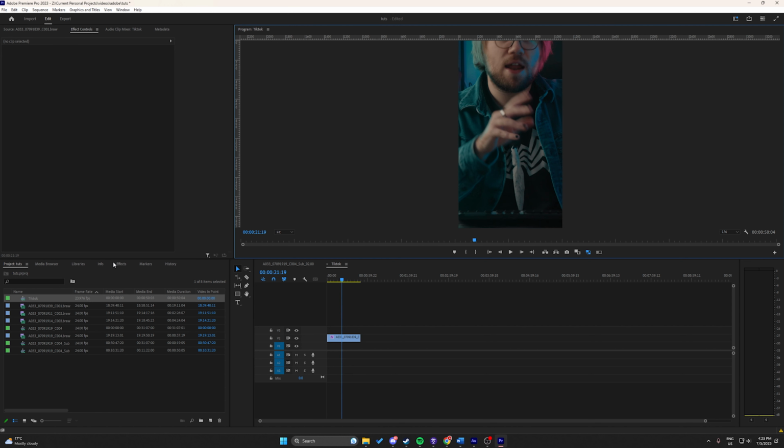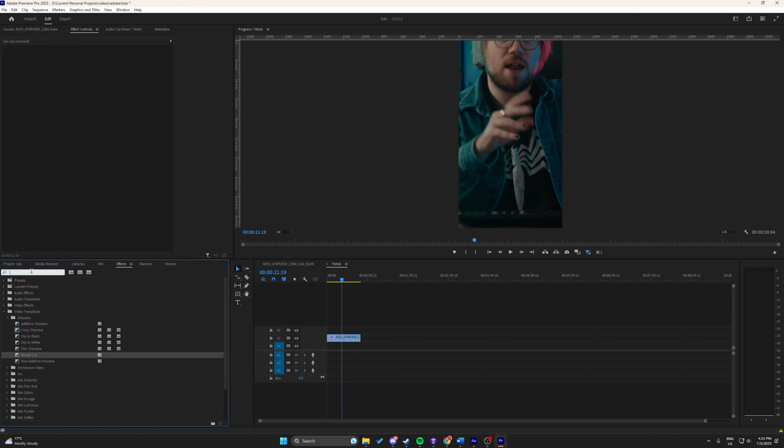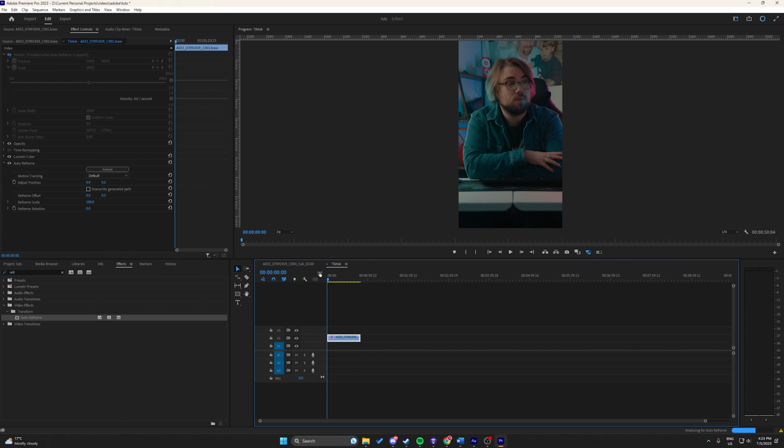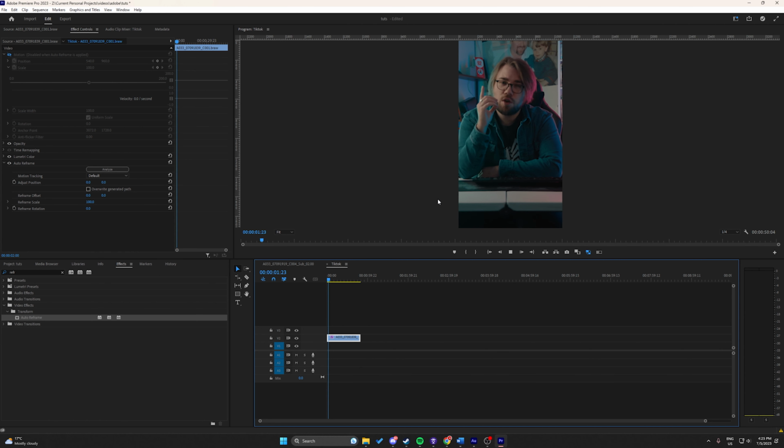So go into your effects panel and type in reframe and grab the auto reframe effect and bring it into your clip. And it will automatically analyze it for you, and Premiere Pro will be able to tell what the main subject of the video is and keep it in frame.